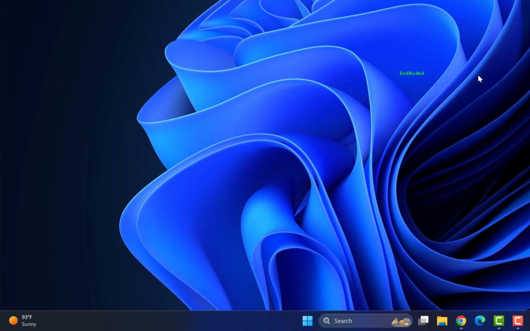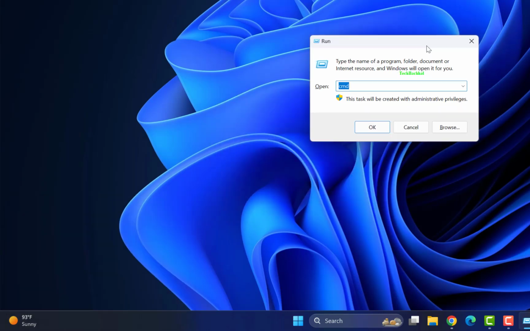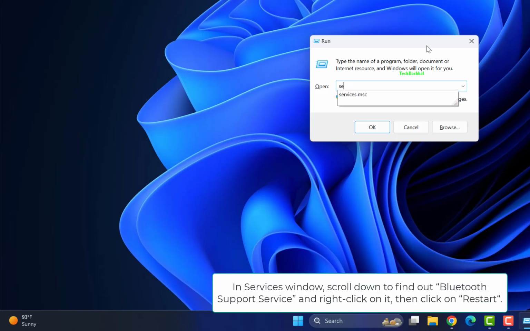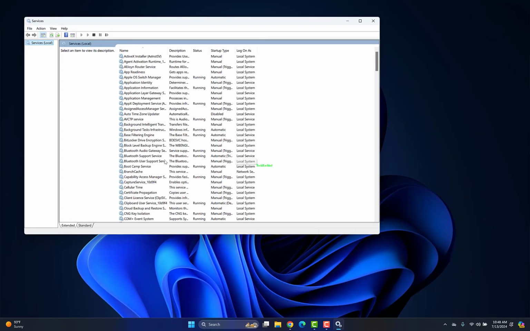Press Windows key plus R to launch Run, type services.msc, and then hit Enter. In the Services window, scroll down to find Bluetooth Support Service, right-click on it, then click on Restart.